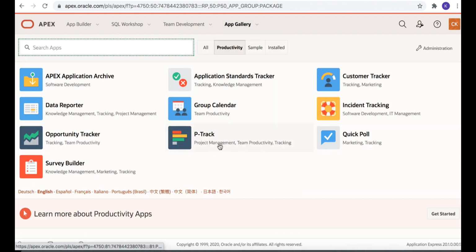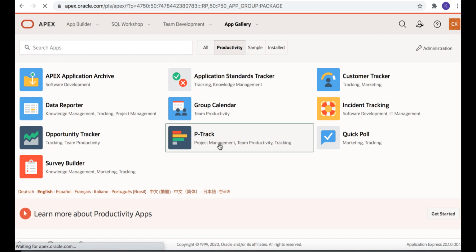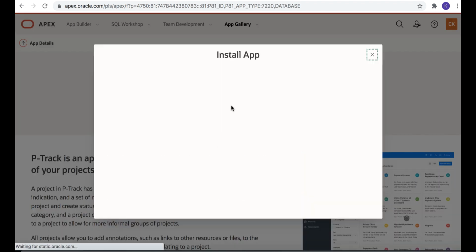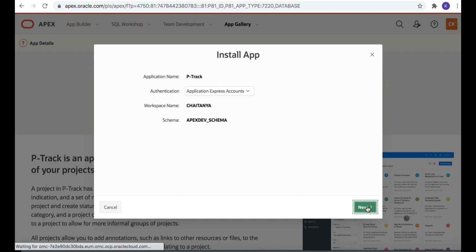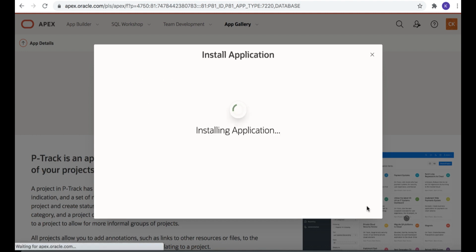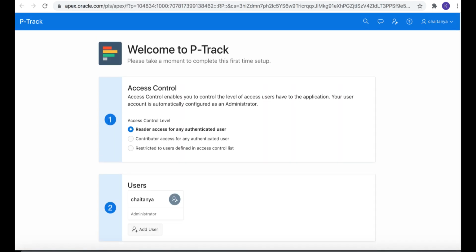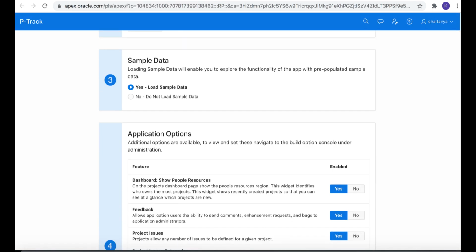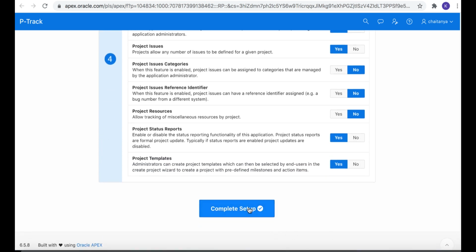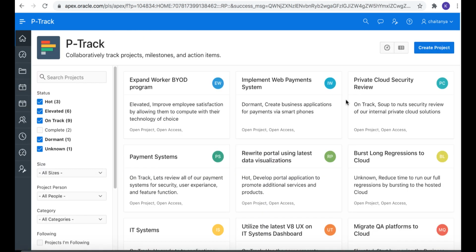Let's now install a productivity application, ptrack. Click Install App, click Next, and then click Install App again. Let's run the application. You need to complete the first time setup. Click Complete Setup. These productivity applications are designed as point solutions that can enable you to get up and running to solve various business problems within minutes.